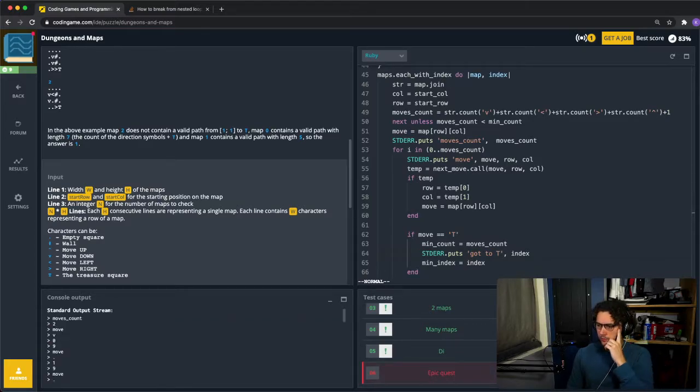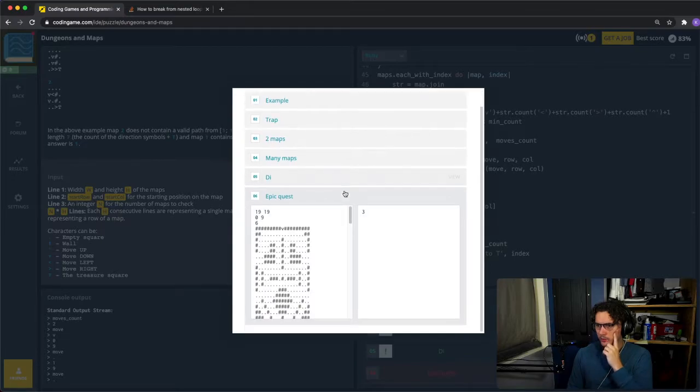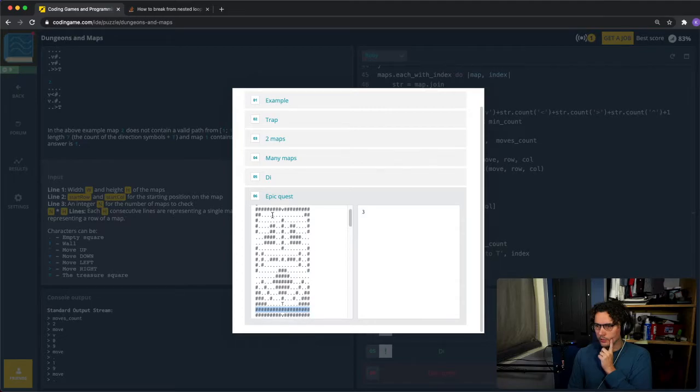So let's leave those. Let's look at epic quest. So they're 19 by 19. I assume that's going to be 19. Yeah, but the start point is right there.